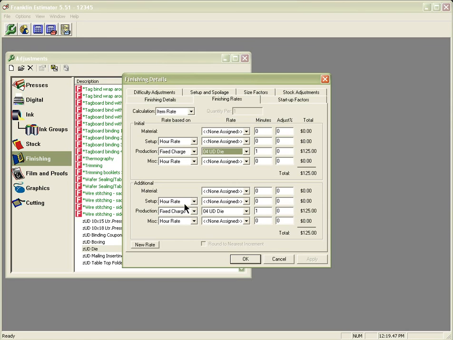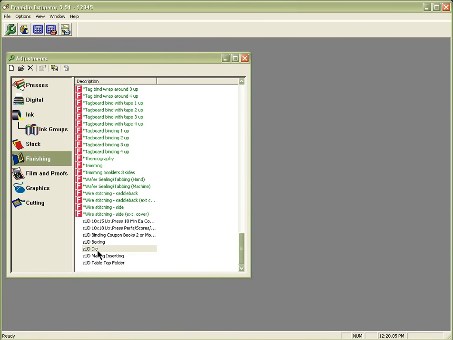So right here again, there's no material costs, there's no setup costs, but there is a production cost. So we can change this to the fixed rate charge, select this as a user-defined die, and then from here it'll give this machine our rate as well. Once finished with this, you can select the OK button to save to your list down here.